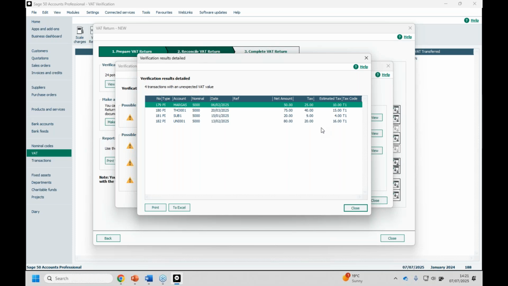But unfortunately, these transactions have come through. As you can see, I've got £50 net, £25 tax, which isn't 20%. So that's just asking me to investigate that. It could be an example where maybe part of the invoice value was 0 rated and the rest was actually standard rated. So it could be that this invoice should be split into 2 separate transactions. But again, this is where you would do your investigation.